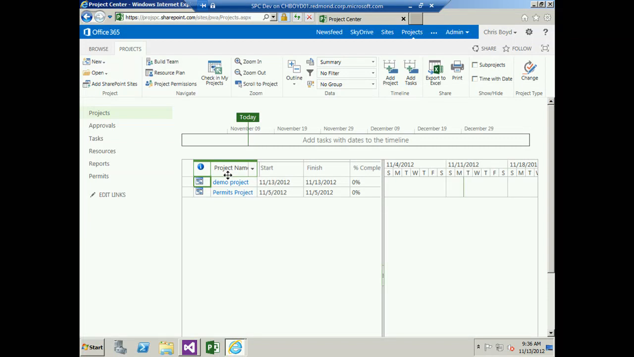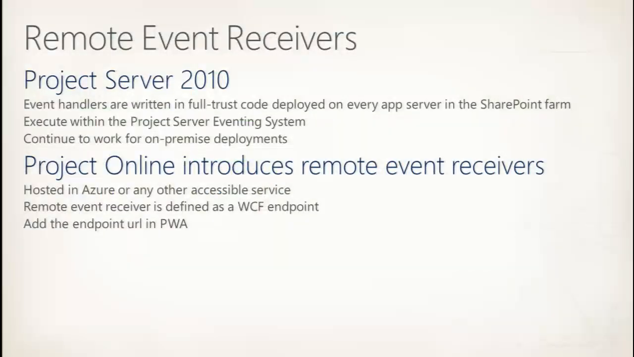Very briefly on remote event handlers. I'm not going to go into too much on this. I think I touched on it. Oh, got to switch over for you guys. I can see it, you can't. Not going to go into too much detail because I think I covered this mostly. Again, remember we have a rich eventing story. Fully trusted code continues to work just like it did in 2010, deploying to the app tier. And then online introduces the remote event handlers and being able to call out to a remote service to execute your event handler. I'd refer you to the SDK if you want more detail on that.